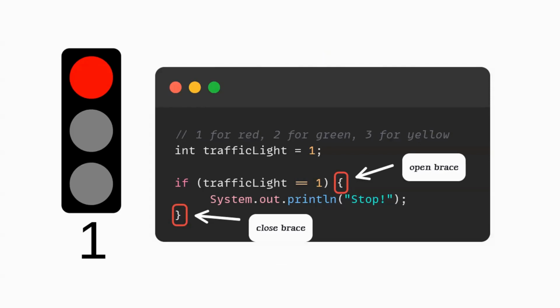So if I'm going to translate this into Java code, I will have something like this, where you can see here, I do if trafficLight is equal to 1, where 1 here is red, then I will do a System.out.println stopped. Notice that I also have the curly brackets here, an open brace and a closed brace, to indicate what code I'm going to execute if the condition here is true. So if I have only one condition, I will use the if statement only.